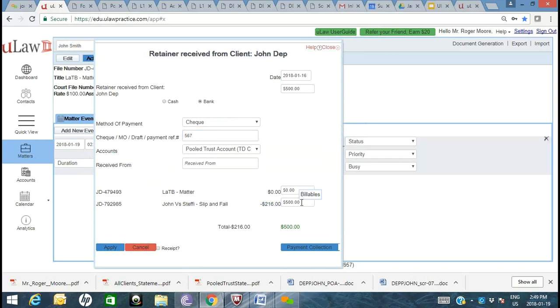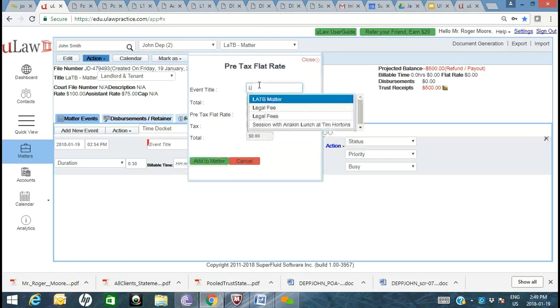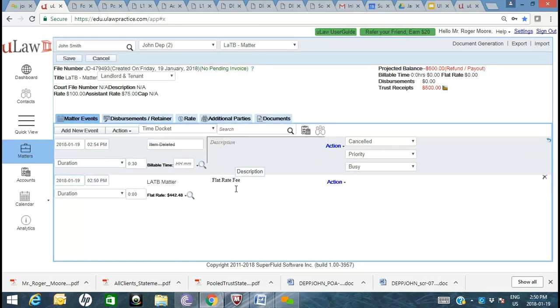You can see we balanced that 500 across matters automatically. A bit of a workload. Let's put it into the LATB matter, okay? And I'll hit apply. You've got that $500 retainer into your trust account. And I'm just going to quickly generate a flat rate fee. I'll use my pre-tax flat rate calculator, and I'll say LATB matter. And I'll say the total is 500, so we know exactly the pre-tax flat rate, provided that we're adding the HST to that. I'll add it.